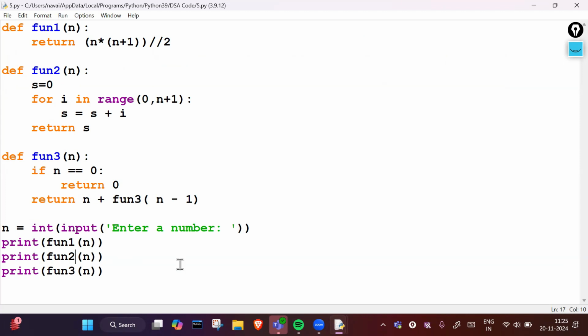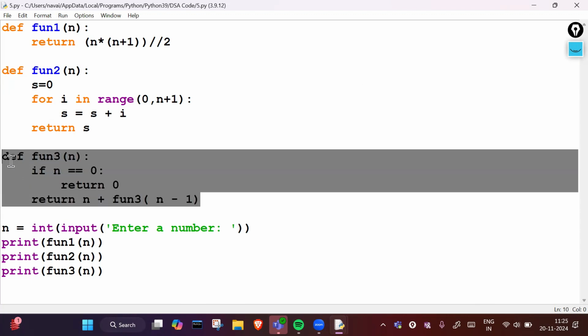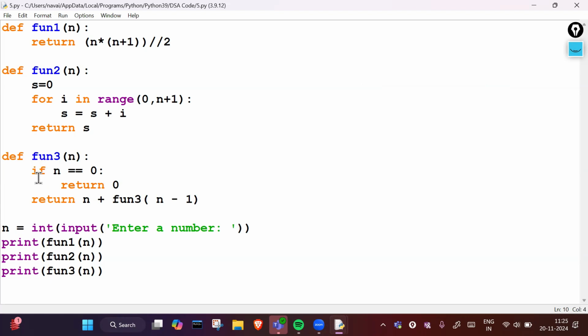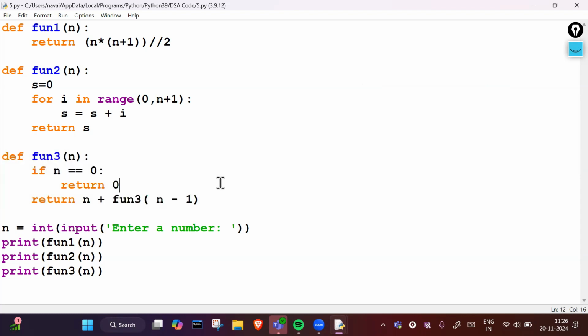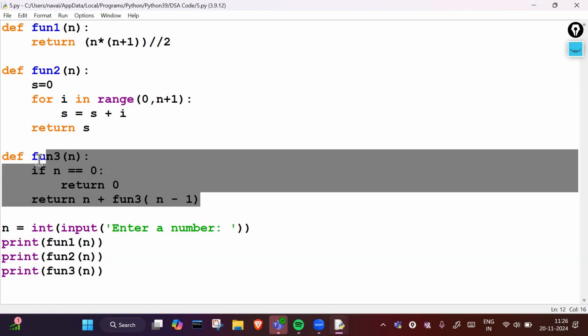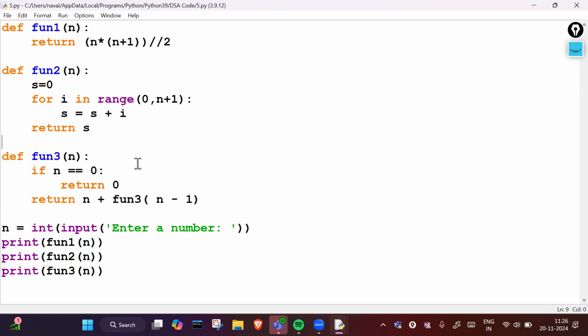I hope you are understanding this program. This program is a little bit tricky. This function 3 is a little bit tricky because we are using recursion here. Once you practice this, you will get to know. In upcoming videos, we will discuss more about recursion and I will tell you the complexity analysis. What do you mean by complexity analysis? It means which function is taking less time and less memory. Based on that complexity analysis, we will select our solution.